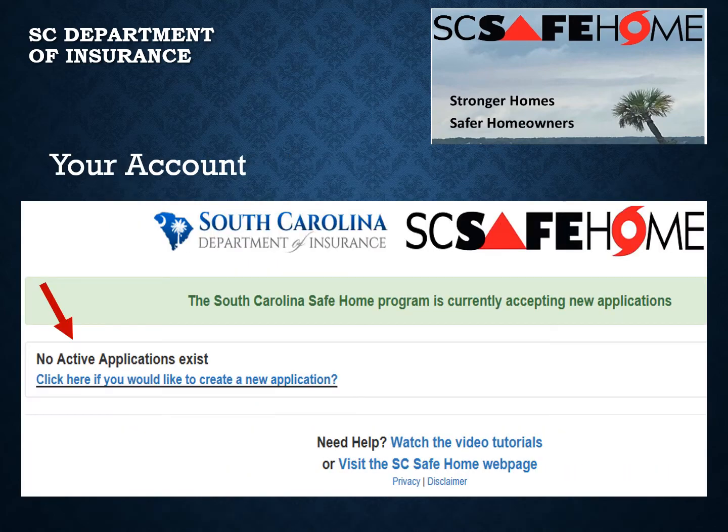Upon confirming, you should be directed automatically to the Safe Home online portal. Prior to creating an application, the first time you come into the system, it will give you a message that no active applications exist. To start a new application, select Click Here if you would like to create a new application. If you fail to do this, then the next time you log into the Safe Home portal, you will just have to enter your user ID and password to log in. Then you will be brought to the same screen.